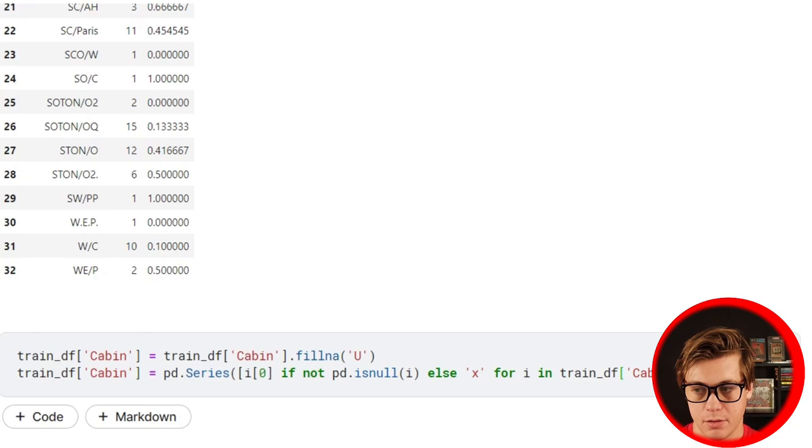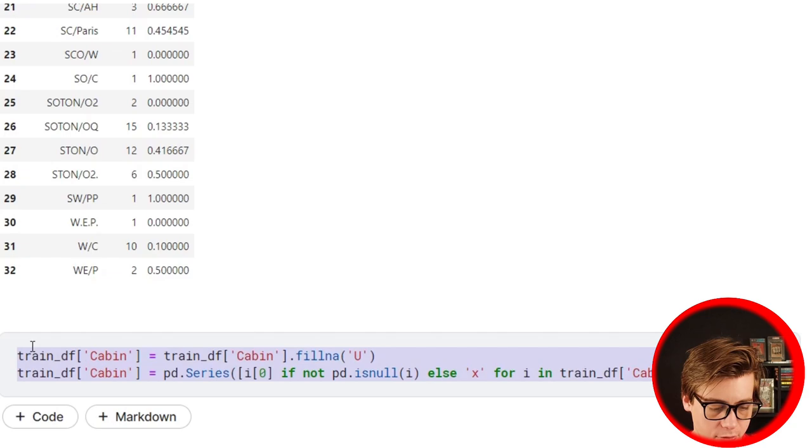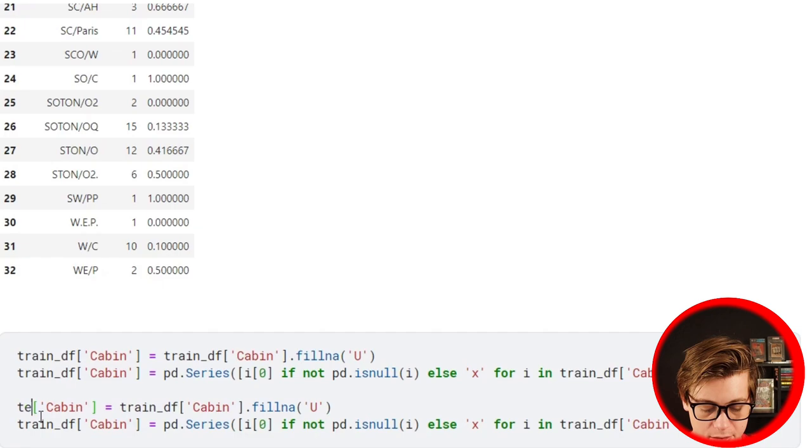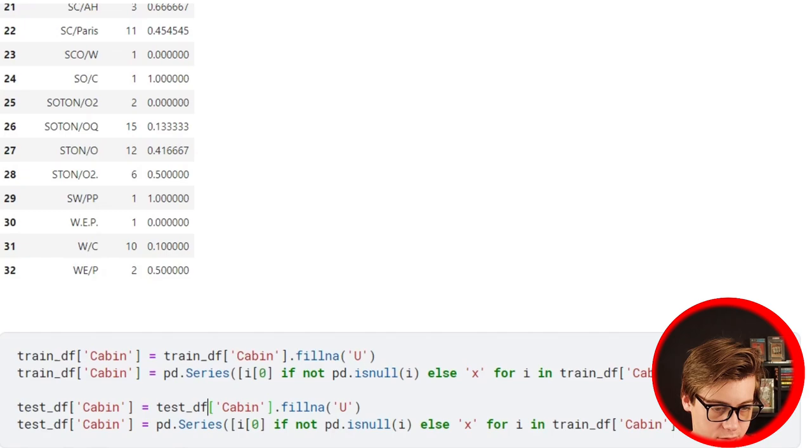Okay. So essentially what we're taking a look at over here is the cabin locations. And I'm going to just copy this also for our test. We're filling in anything that is not there with a U. Test. That should be correct.